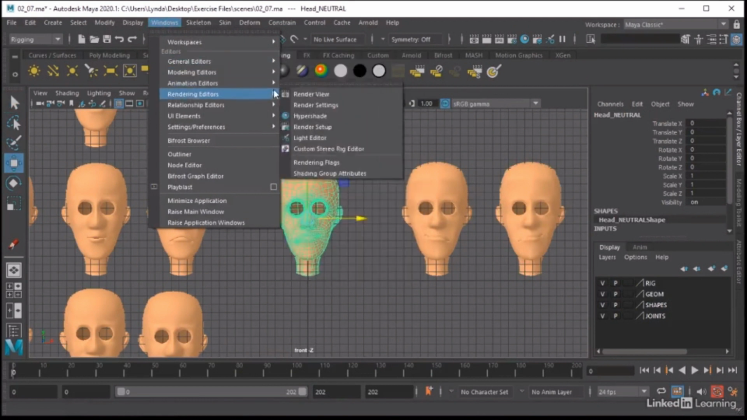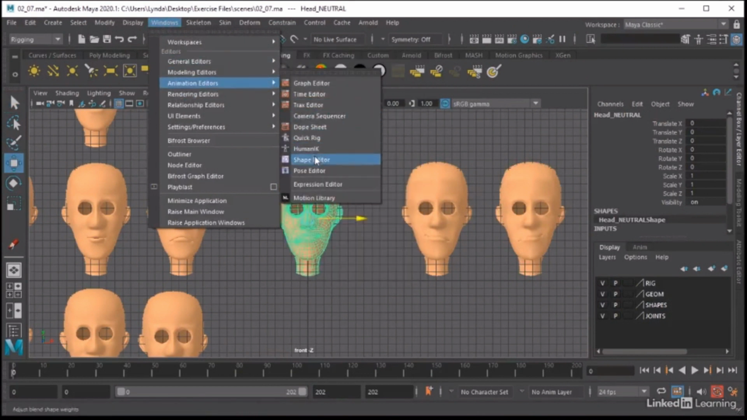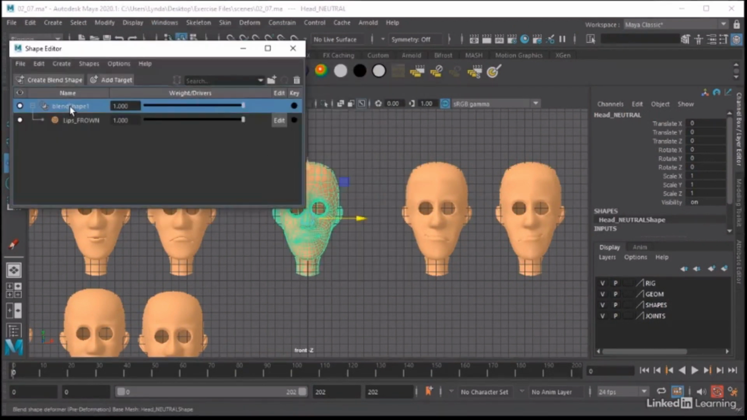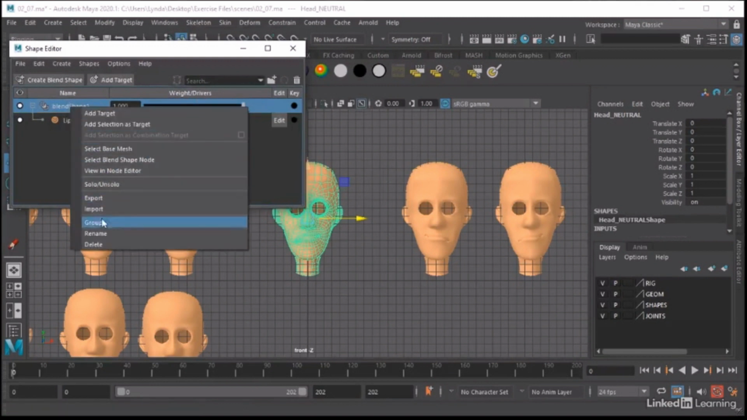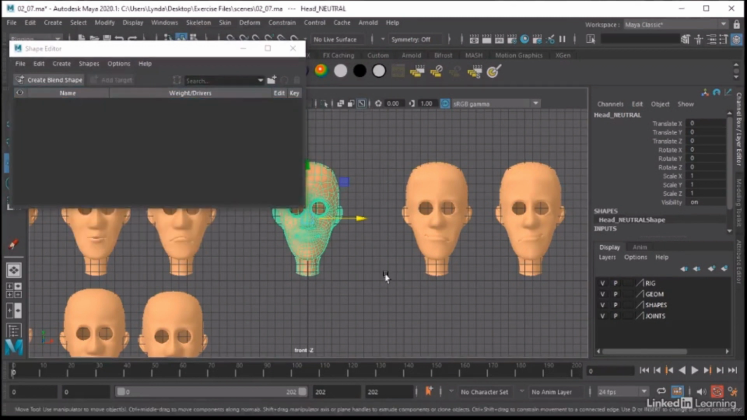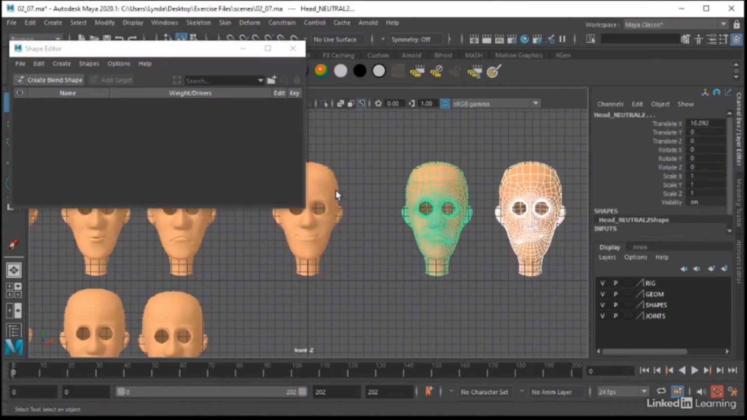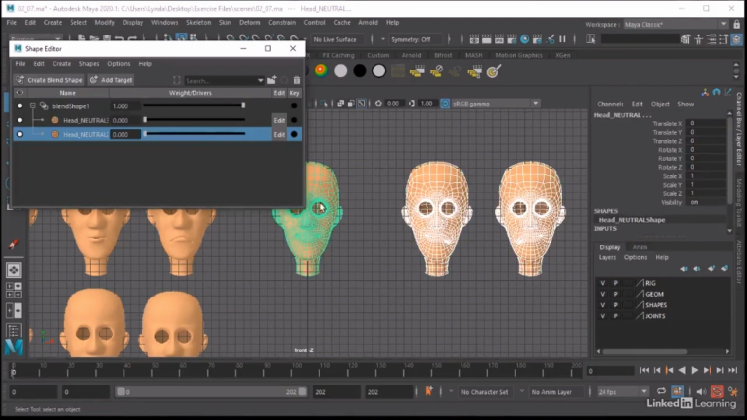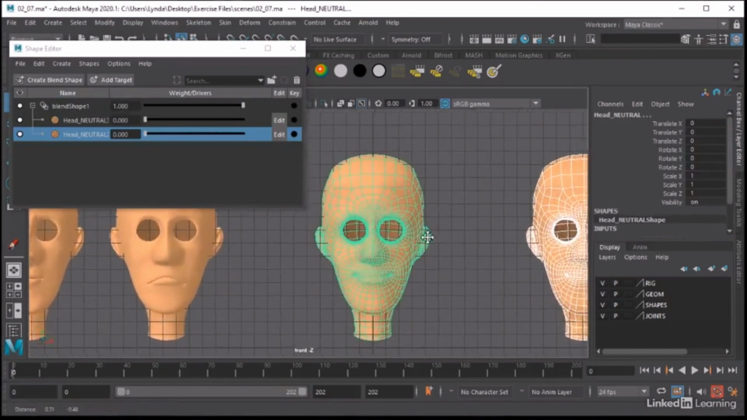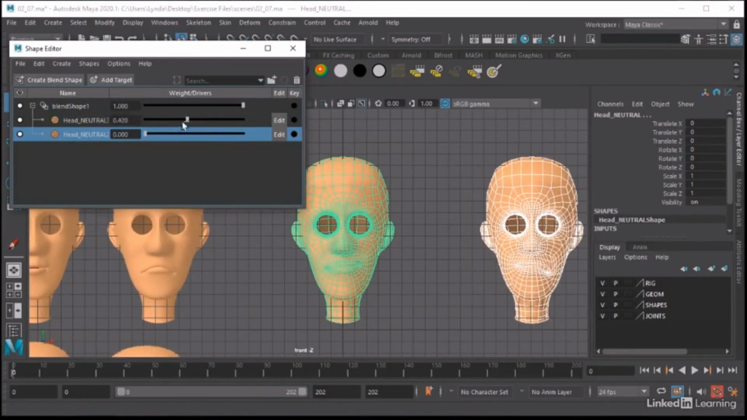So let's go back into our shape editor here. Let's go ahead and delete that target. Goes back to neutral. So now I can select this and this, create blend shape, and now I have a left and right. Well, these are named wrong, but as you can see, I've got a left and a right shape that I can work individually.